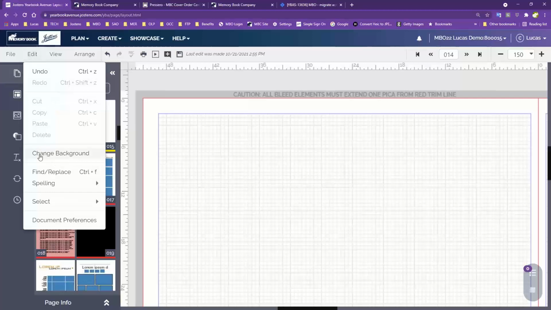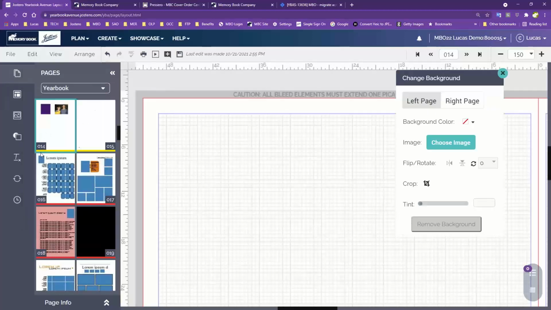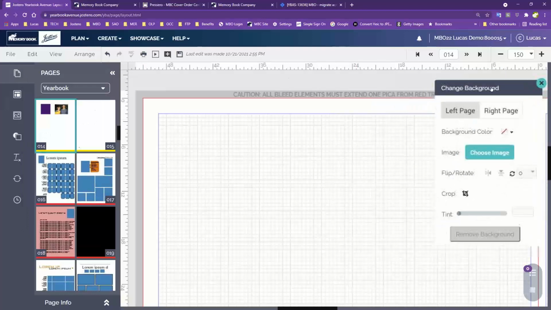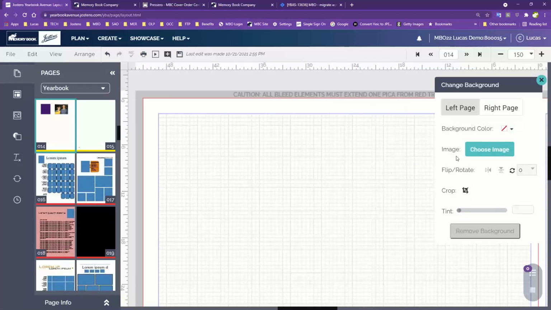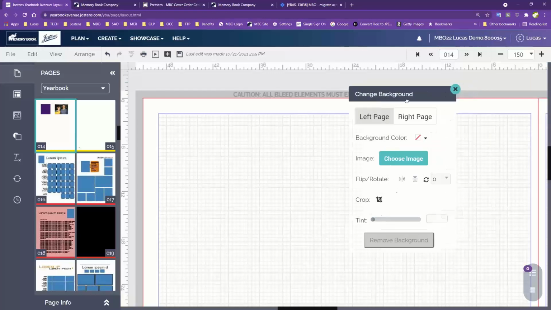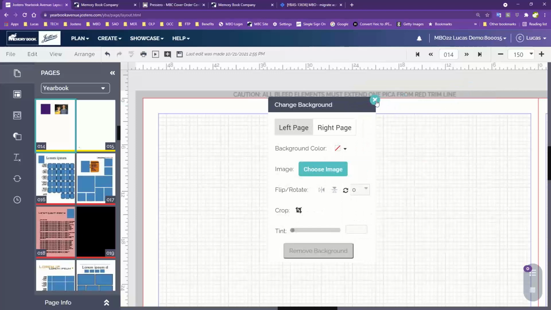Also under here, one big thing you'll see is the change background menu. This will bring up your change background menu, where if you wanted to apply just a solid color background, we could do that. And this is also how you would get to some of our theme art. We're going to circle back on this menu in a little bit, but I just wanted to bring that up and show you this for a moment.